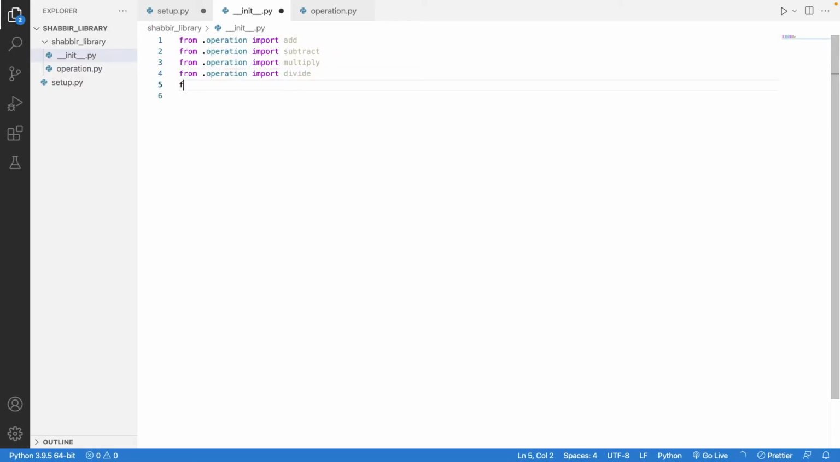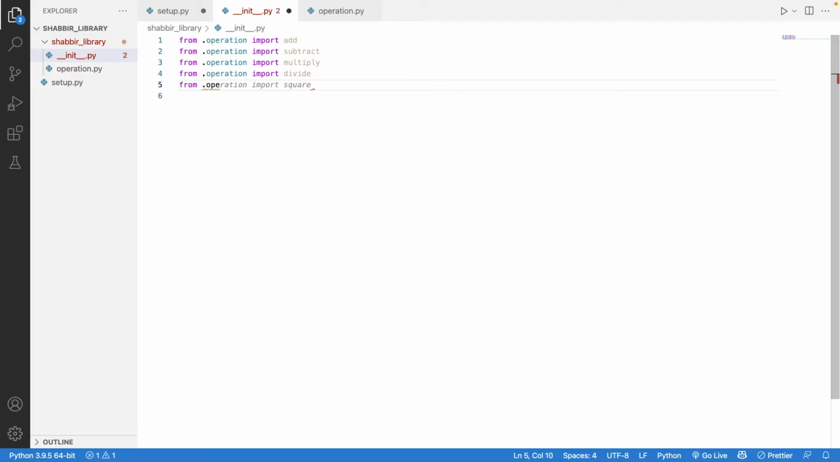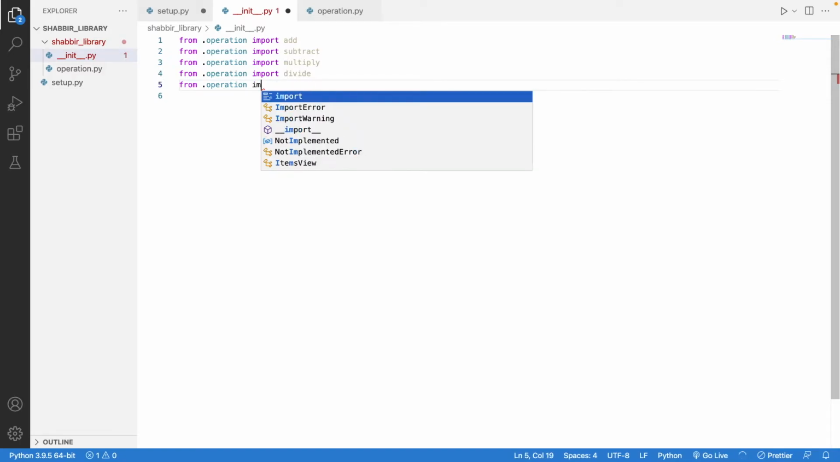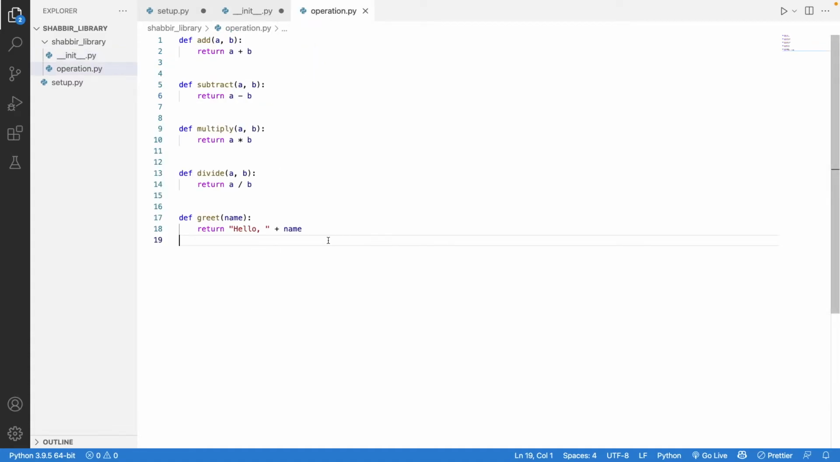So let me also import the greet method here from dot operation, import greet, and also we can create one method for squaring. So here we have imported the square method and we will add the square method here. So def square, and it will take an argument, it will return the argument multiplied by itself.